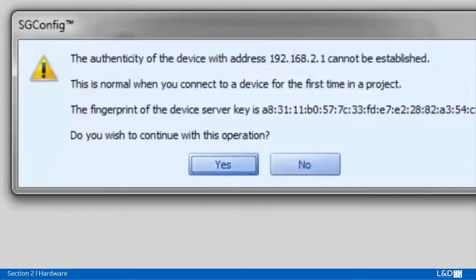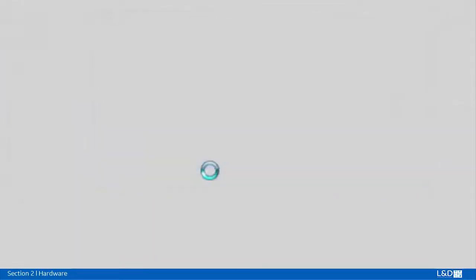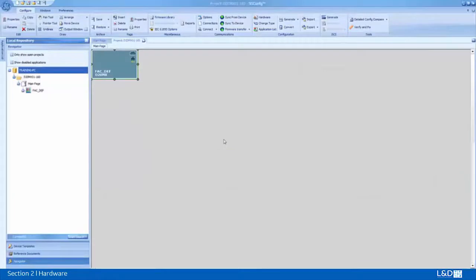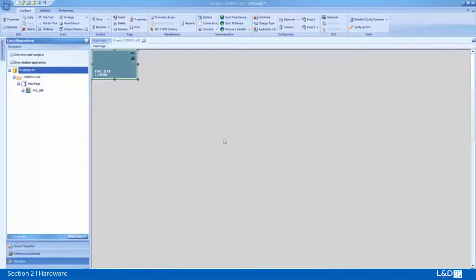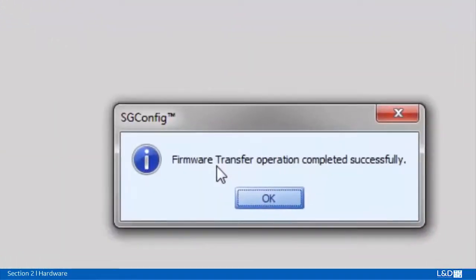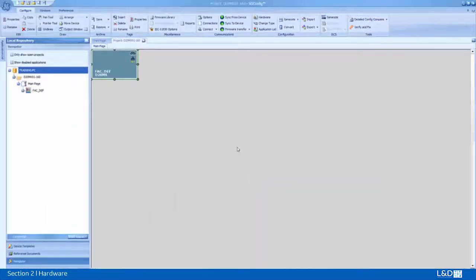You might get this screen, you may not get it depending on your network setup. So we just click yes. And the download of the firmware would start. The firmware transfer has completed successfully, as you can see. And then we click OK on that. So now we have transferred our firmware.